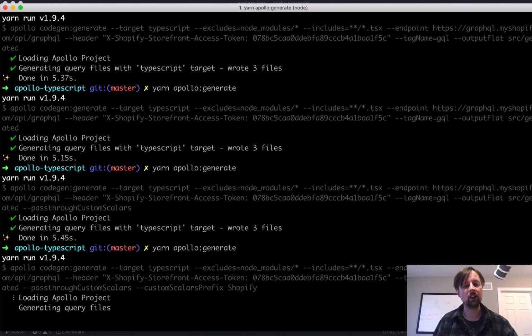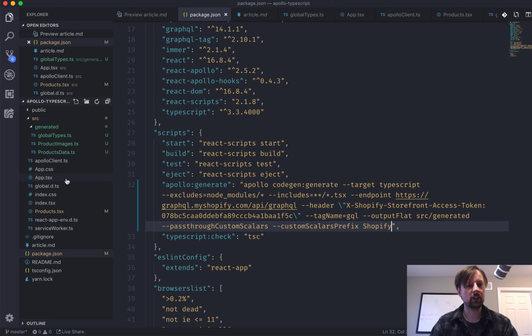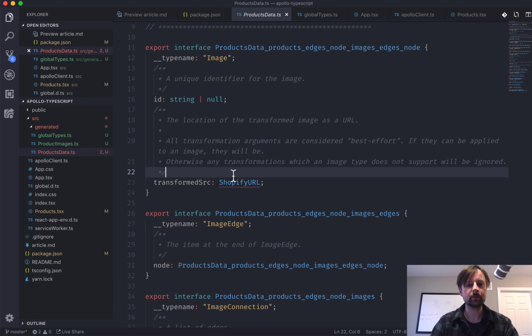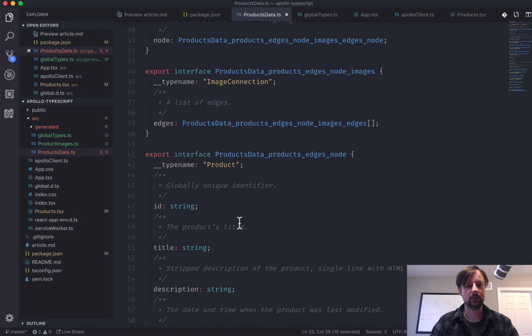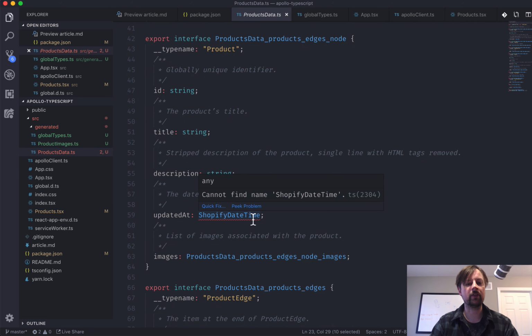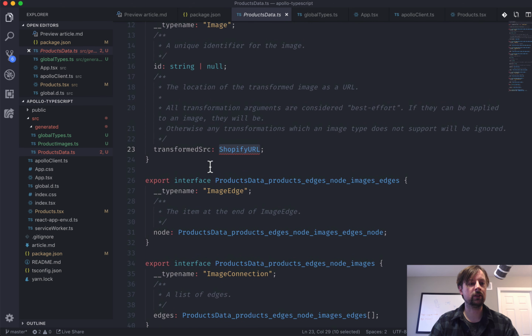It's regenerating all of the types for us. And if we go and look at those files again, we can see now that it's a Shopify URL, and this is a Shopify datetime. So now we have unique names for these custom scalar values. So we can go and define what these should be.